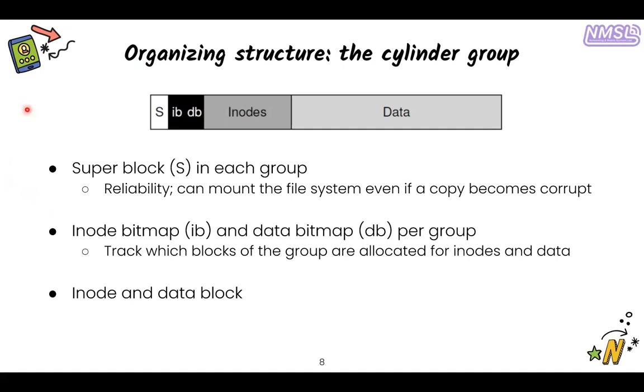For each cylinder group, we have something called a superblock. This is for reliability. In a superblock, you can check whether everything is correct, and whether anything is corrupted. It actually has some duplicates, so when you're mounting the system, if it looks weird, don't use it. You go look for another superblock and mount that. For each group, there's also an inode bitmap and a data bitmap. They track which blocks of the group are allocated for inodes and data, and of course, the inodes and data blocks themselves.